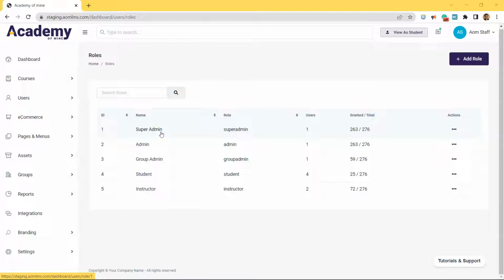Super admins are restricted to the Academy of Mine staff. We pretty much use this if you're experiencing any issues and we want to come into your account and monitor and troubleshoot. That's how we do it. We log in as a super admin.